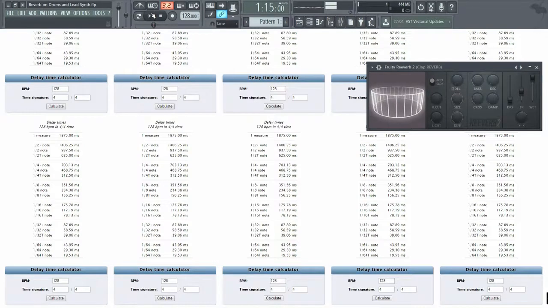So in the case of this song, I think the longer time of 1.8 seconds works well, and it's not a particularly busy track, and so you can afford to be a bit more generous with the reverb.